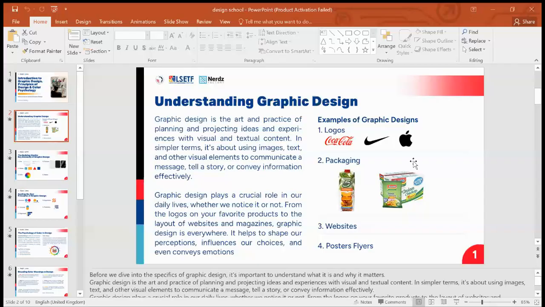To try and convey a message directly to your audience. So that is what graphic design is in itself. So then, the graphic designer is a person who uses these items, this text, these visual elements to communicate the message. All right. So then we say graphic design plays a crucial role in our everyday lives.